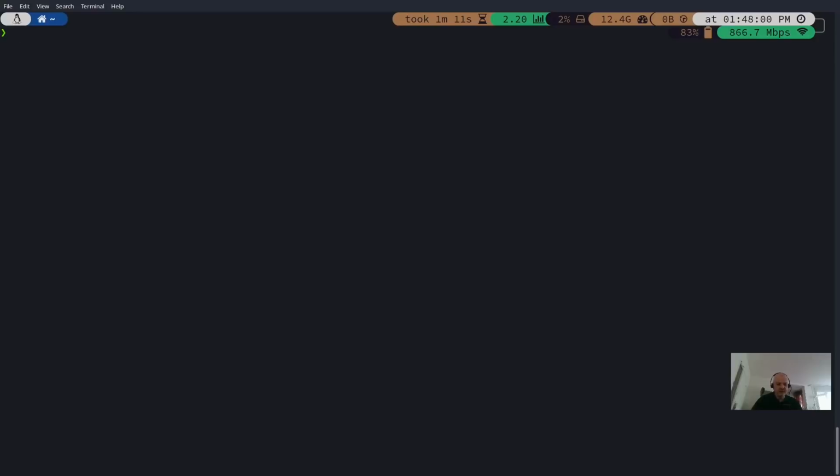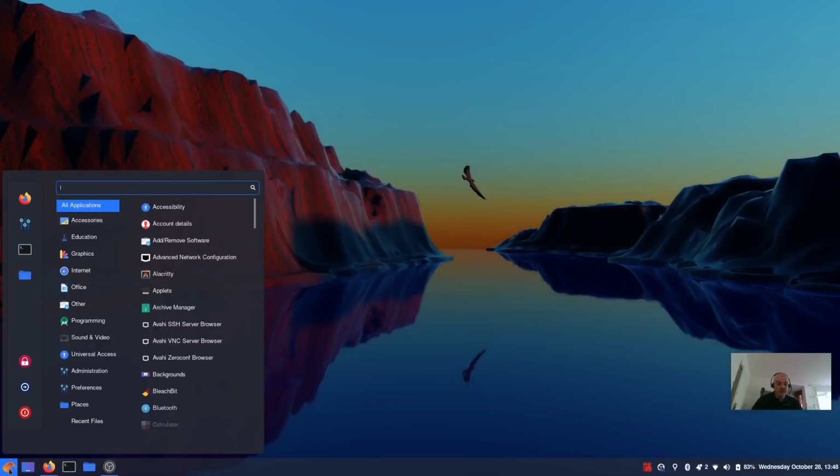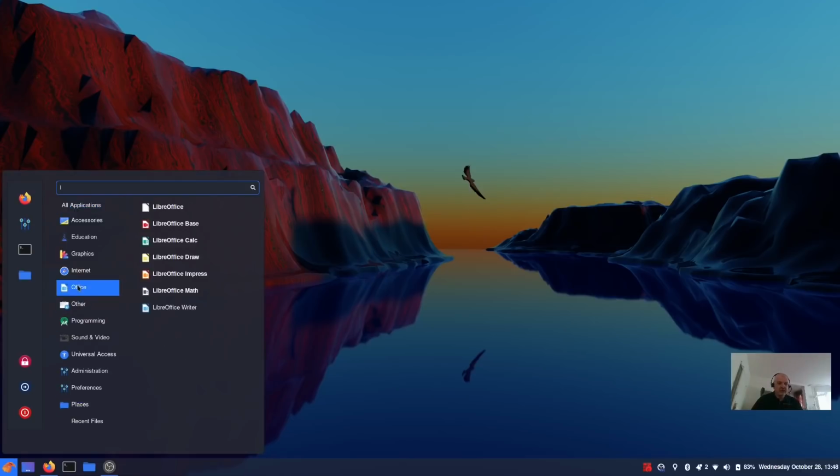Now let me close the terminal. Another thing here that I installed, which didn't come pre-installed because I actually installed the light version of the Cinnamon desktop environment, is the Office suite. So I installed LibreOffice, which didn't come installed here with the light version, but it's fairly simple. Of course, you just go to the terminal and you can install this yourself.